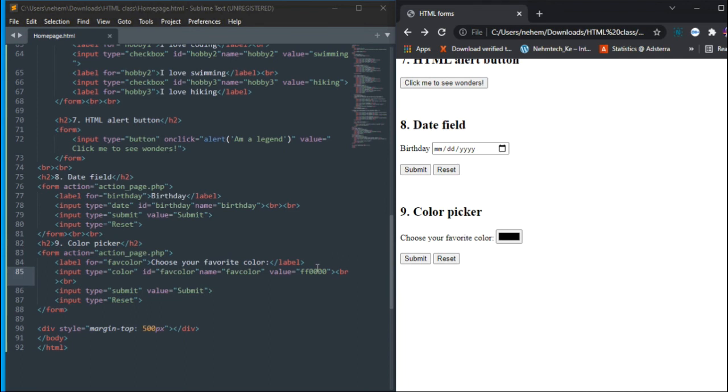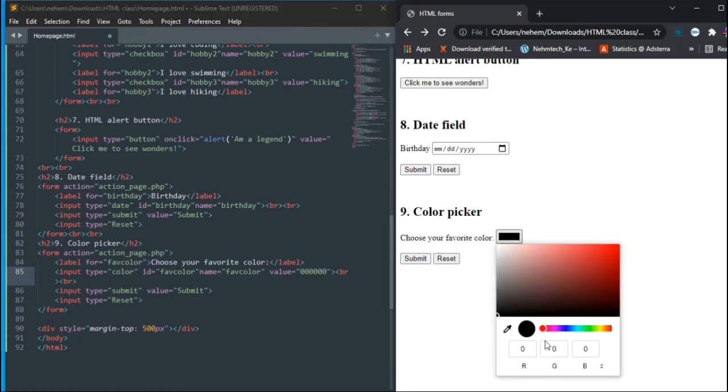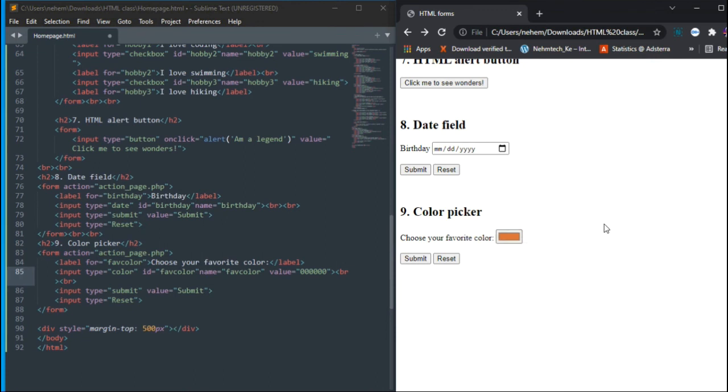I think I've forgotten the value for red. I thought it's FF0000, but it's okay still. What you need to know is that you can choose your color here. So you can choose your favorite color. In your page, you might have some questionnaire, and you might want the users to choose their favorite color. So this color picker is very essential for them.